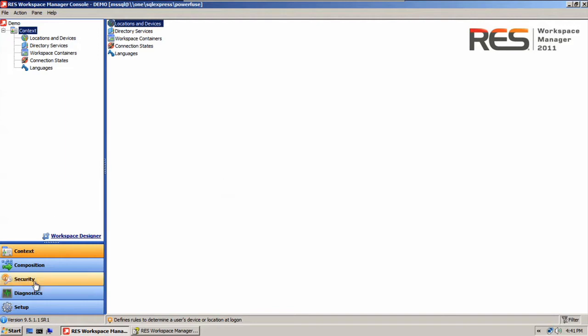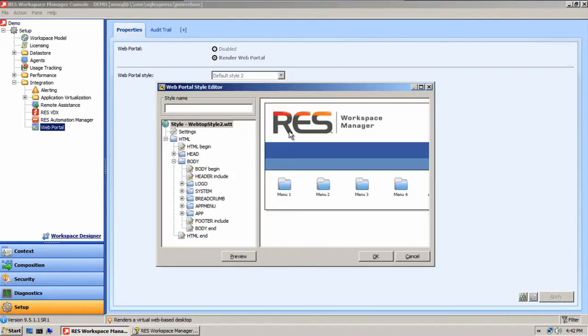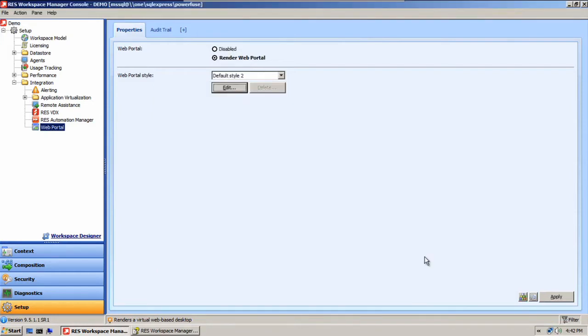So to get started, we want to navigate down here to Setup, then Integration, and then Web Portal. First thing we want to do is click here to render the web portal and click Apply. As you can see here, you have a few default styles that you can choose from. We're on default style 2, and if you click Edit, you can get a preview so you can see the look and feel of the web portal that you're going to choose. So let's make sure to apply that once again, and then we head on to our next step.